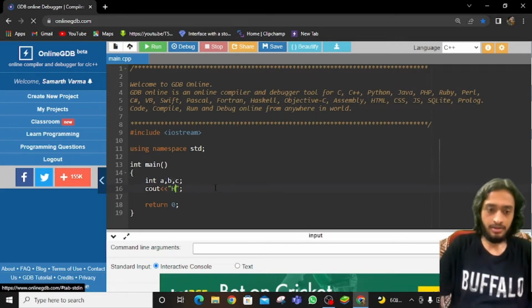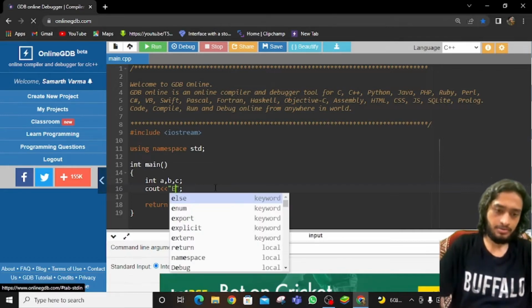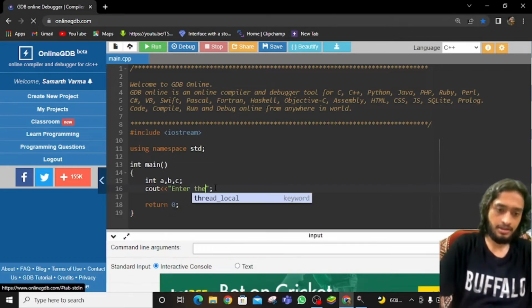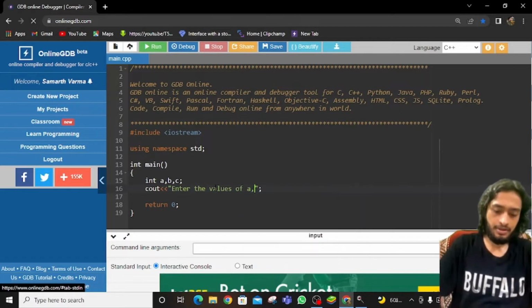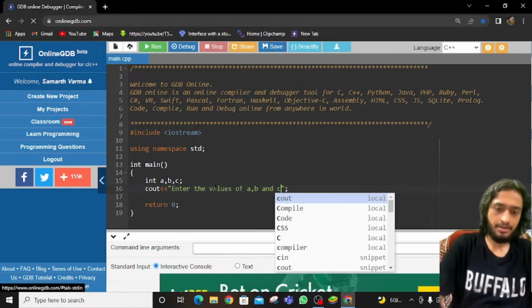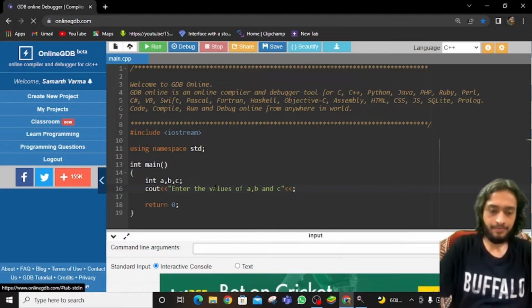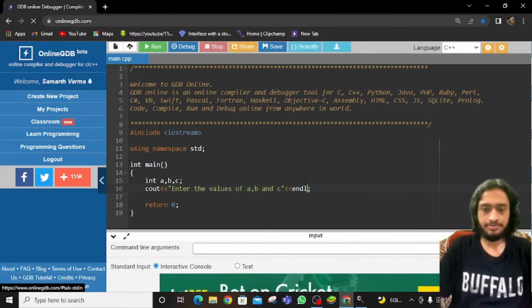Now we will ask a user to enter the values of a, b, and c.